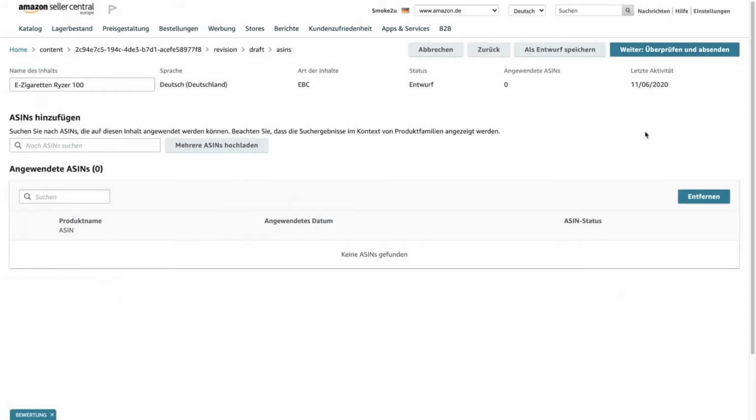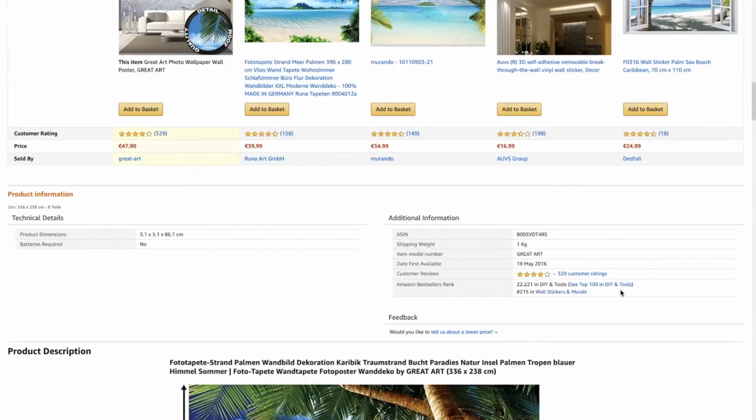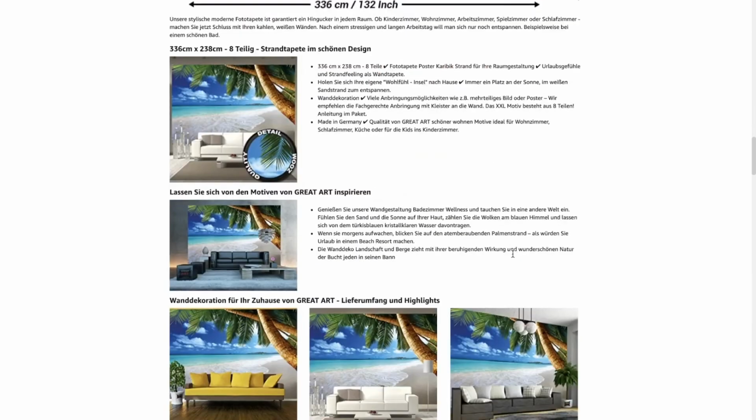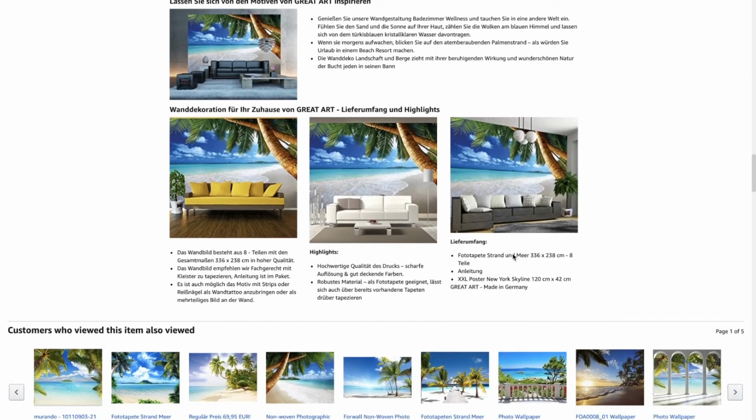If you finished these steps, you should soon get your A Plus content added to your product instead of the usual product description. Now you made use of your brand registry and will hopefully keep your customers happy and convince them to buy.